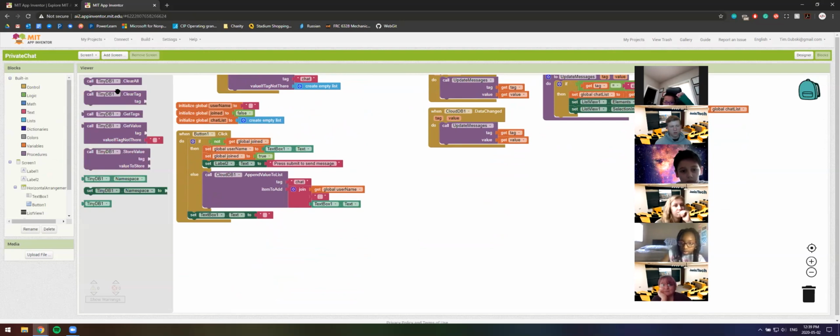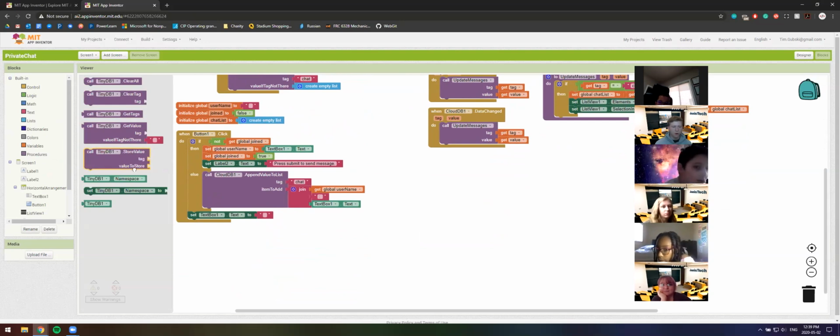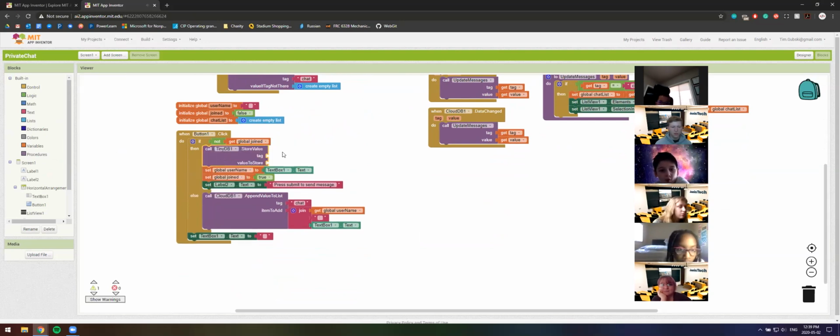And TinyDB, you're going to notice, is going to work kind of similarly to how the Cloud Database works. We're going to call TinyDB StoreValue. We're going to give it the tag. This is kind of like the name that we want to store it under. I'm just going to give it username. And the value to store is going to be the same as our global username.